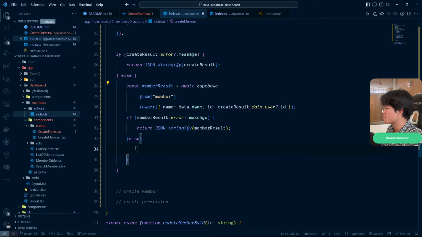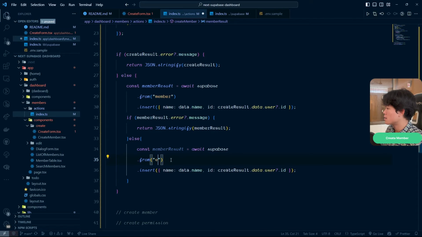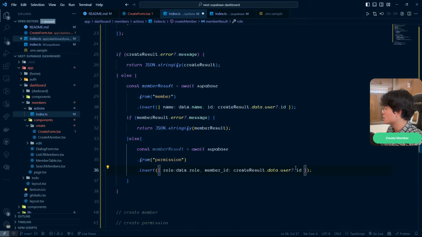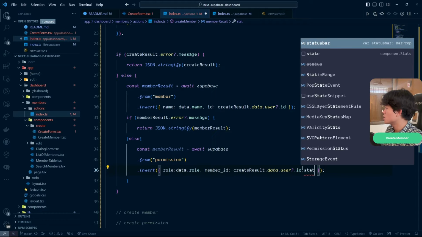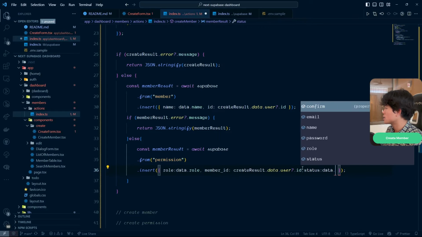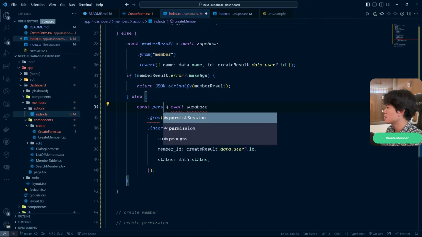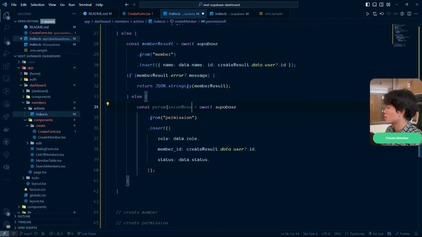Same thing, I'm going to call this one, and instead of member we can do the permission. For the ID we do not use this one, so instead of the ID, this one is going to be member.id, and then the role of this one is going to be data.role. And lastly is going to be status, which is going to be data.status. All right, great. And this one we're going to have the permission result.